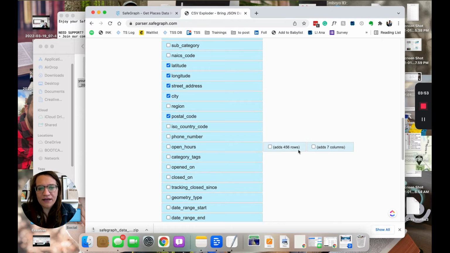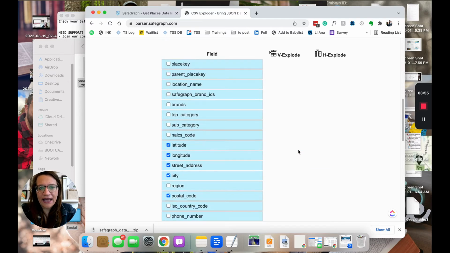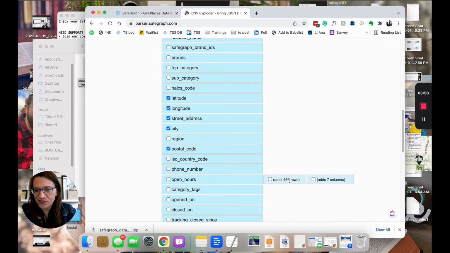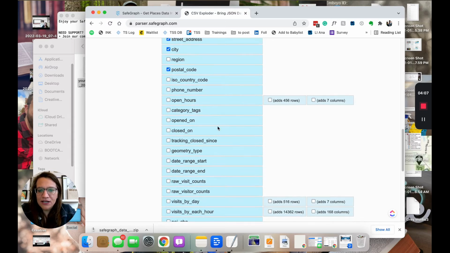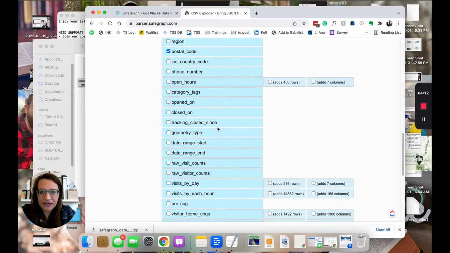Okay, so here we have the ability to add the open hours. We can add it as rows, or we can add it as columns. I don't need the open hours for this analysis. Is this a newer store or an older store? We could do analysis off of that, but I don't need to do that.